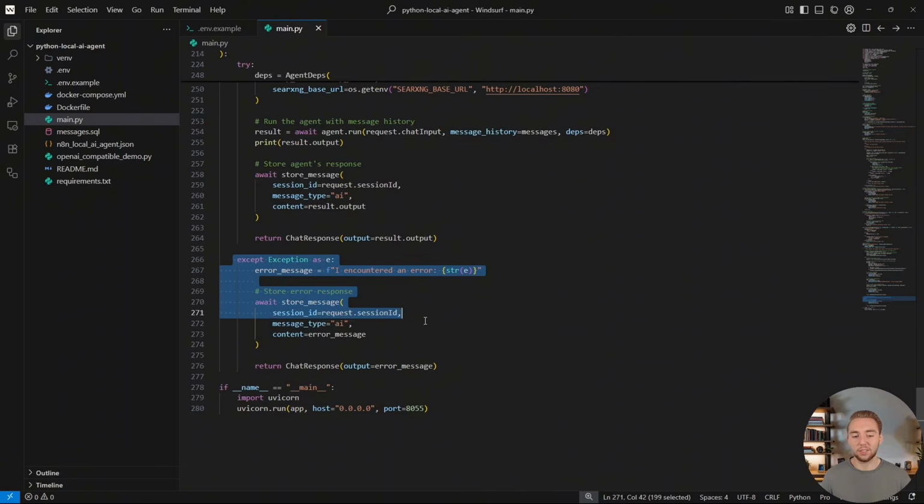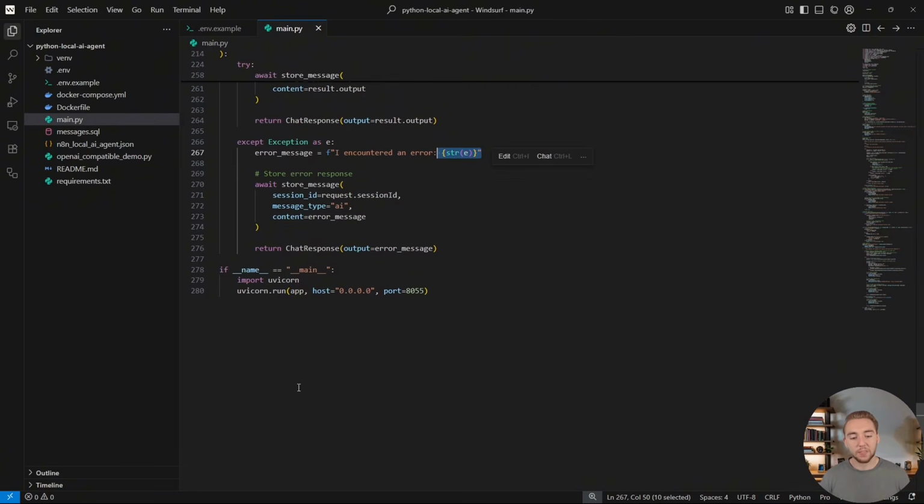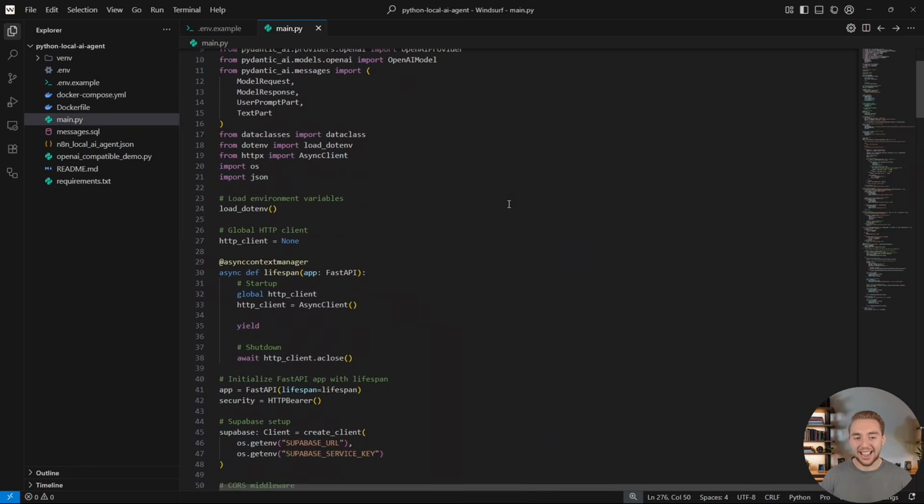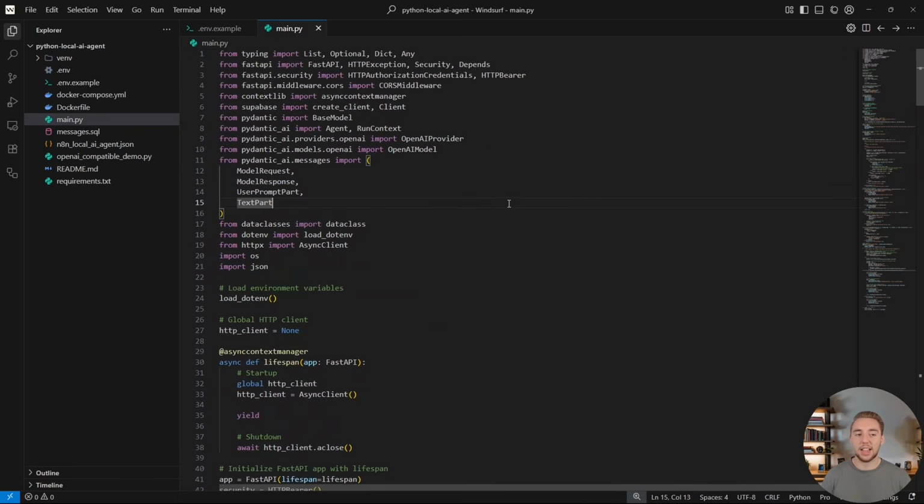And then the last thing is, with any kind of exception that we encounter, we're just going to return a response to the front end saying that there was an issue and then specifying what that is. And then we are using Uvicorn to host our API endpoint specifically on port 8055. So that is everything for our Python agent, exactly the same as what we set up in N8N.